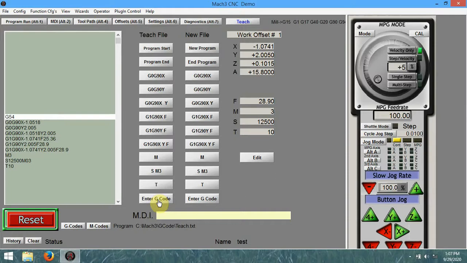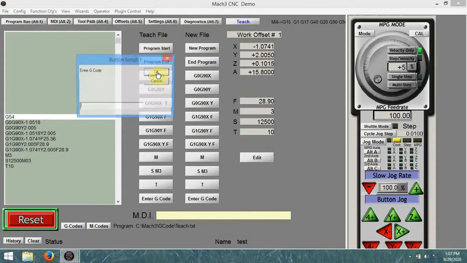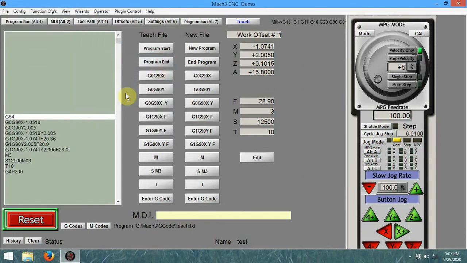I've got enter G code. Let's say you want to add some line in that there's no button here that does what you want. Hit enter G code, a window will pop up, and now let's say we want to put in a dwell. We can go G4 P2000, hit enter, and now we've got that line, whatever we typed in there, now enters into our program.